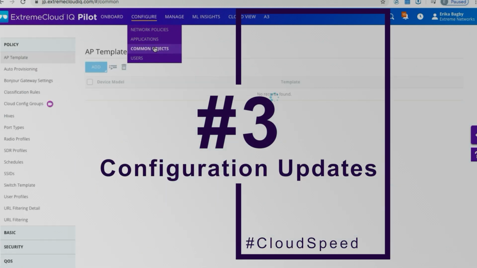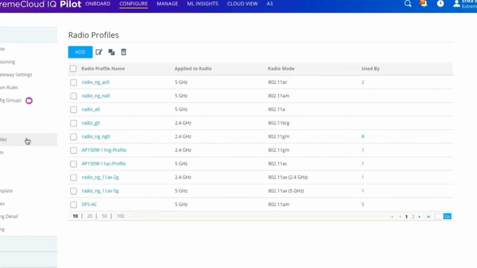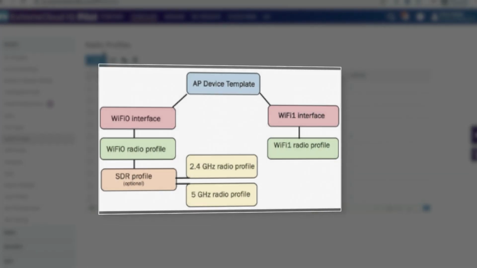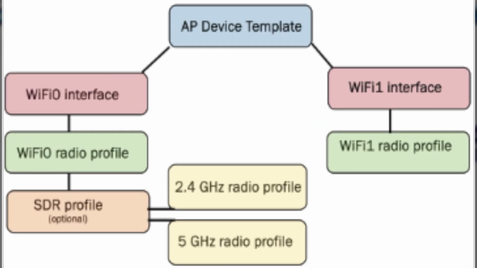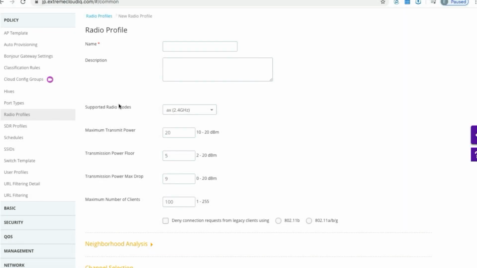Moving on to the new configuration capabilities available in ExtremeCloud IQ. This month, we have enhancements to the radio profiles. A quick overview: radio profiles are a configuration object available for admins to define basic and advanced settings of the Wi-Fi radio interfaces for any of the access points in ExtremeCloud IQ.